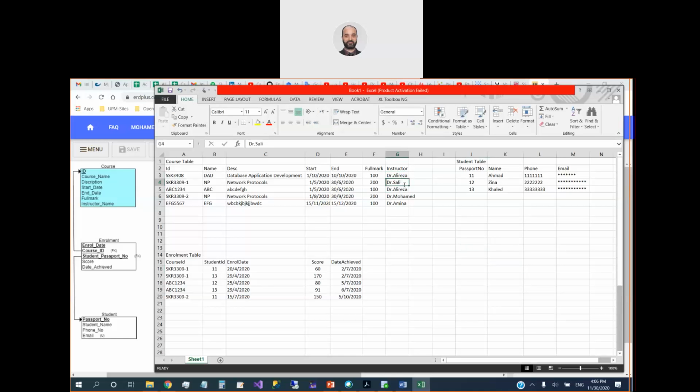Okay, also if this guy is one person and his name is wrong, maybe Saleh, like this, so we modify only in one place. Okay, so this is what they call modification anomaly. It's also caused by the same issue, by the instructor field in the course table. Do you agree so far, guys? Yeah. Okay, what's another anomaly?